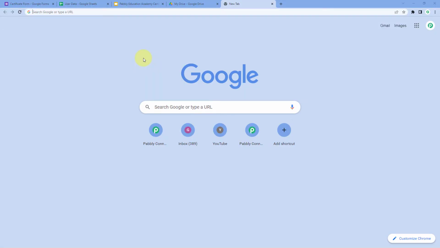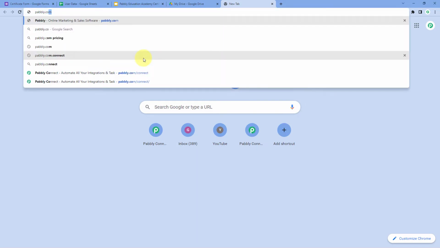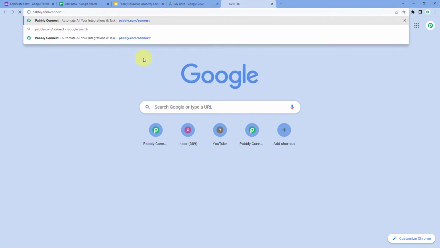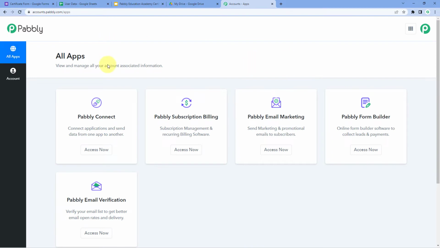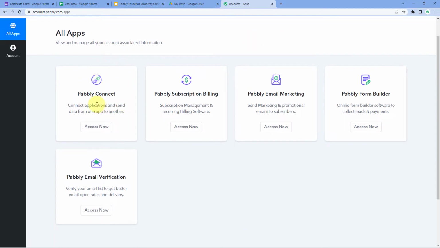So first, we will go to our browser and search for pabbly.com/connect. After reaching the landing page of Pabbly Connect, by clicking on Sign Up Free, you can create your free Pabbly Connect account in just 2 minutes. Or if you already have an account, just click on Sign In. So I'll sign in from here. After clicking on Sign In, we will reach this all apps page. Here, just click on Access Now below Pabbly Connect.